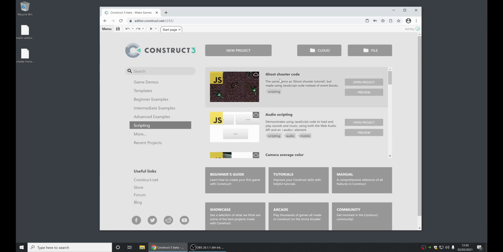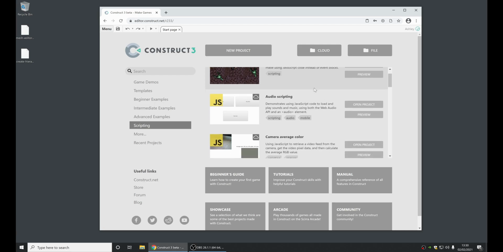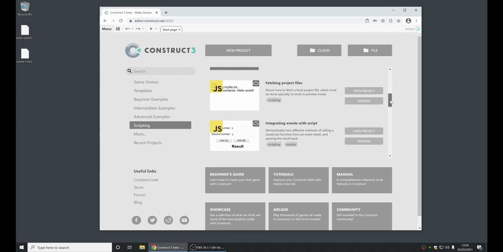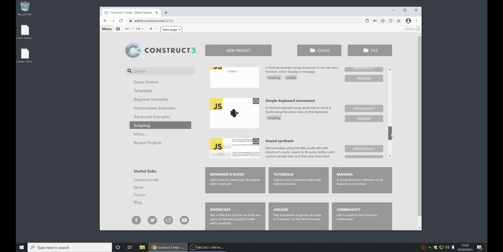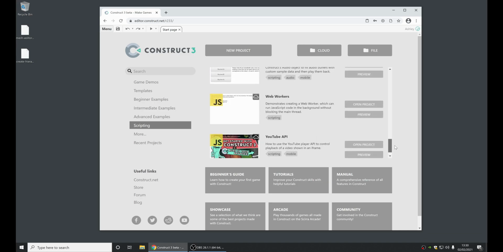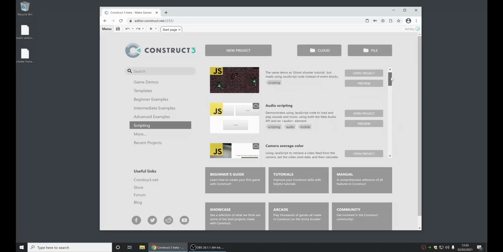As I was just showing you, that's the Ghost Shooter code example, and all the other examples here have also been updated to use the new JavaScript modules. So you can find lots more examples of how modules work across all of these examples here.